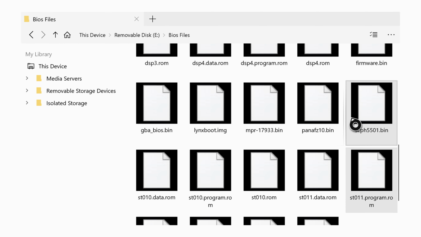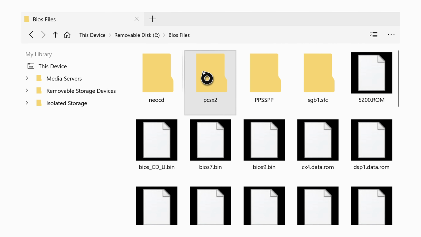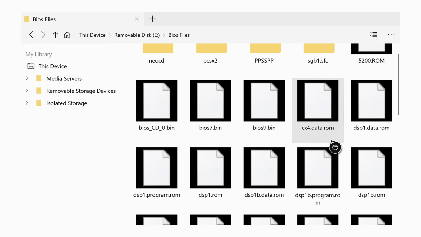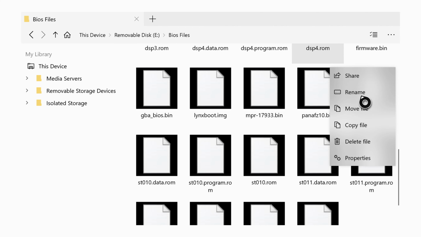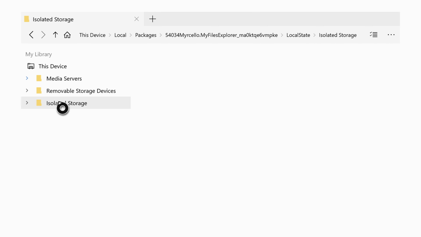So up to this point, I've only covered PS1 and Sega Saturn, and, well, PS2, but I'm not going to put PS2 stuff back on here because I don't have a PS2 core at the moment. So what I'm going to do is I'm going to copy my PS1 BIOS, now go to isolated storage, and it puts you inside My Files Explorer's folder here, which is fine. So click on Packages.